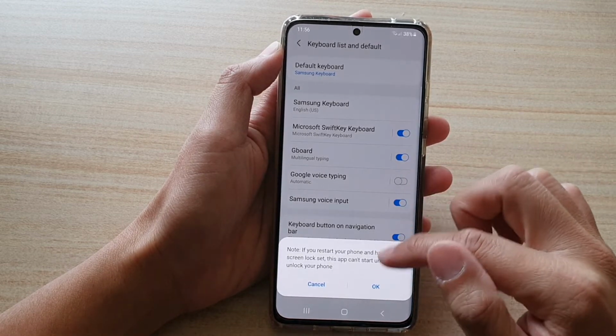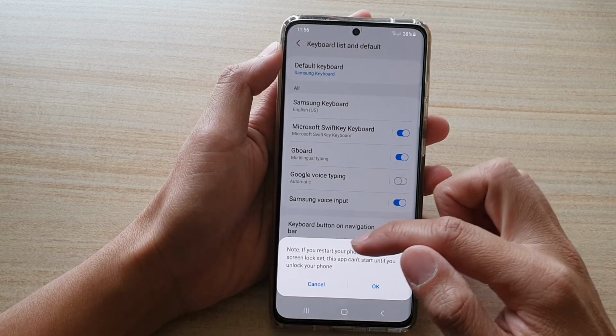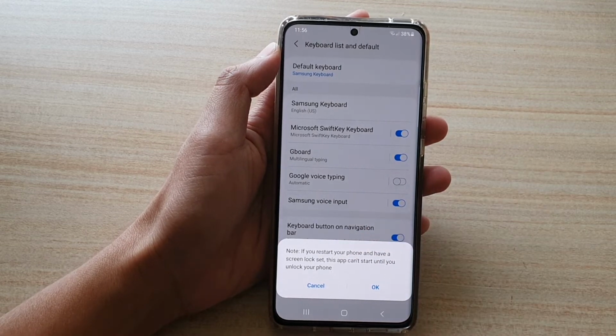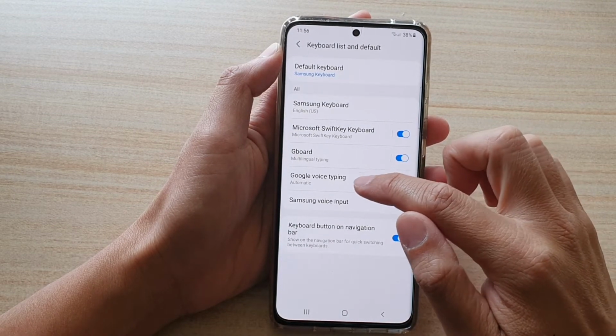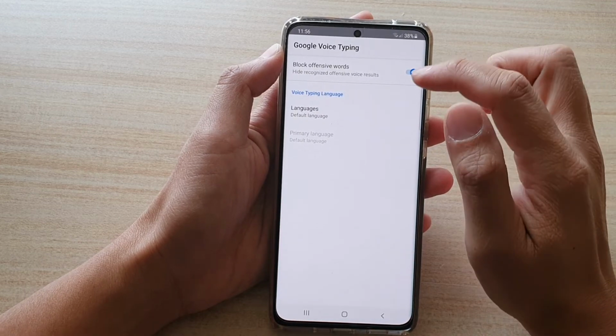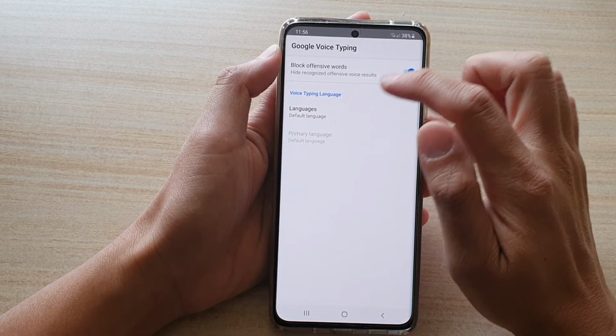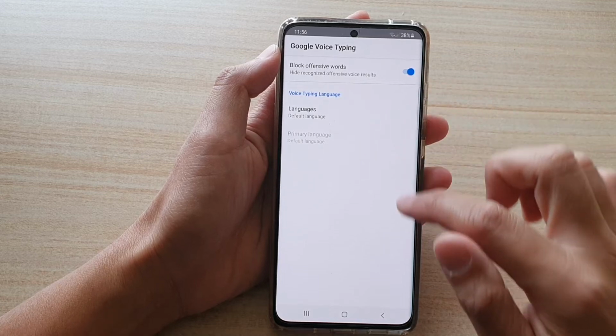So tap on this switch to turn it on or off. So that if you restart your phone and have a screen lock set, this app can't start until you unlock your phone. Now if you tap on the left hand side panel, in here you can also choose a default language for Google Voice Typing.